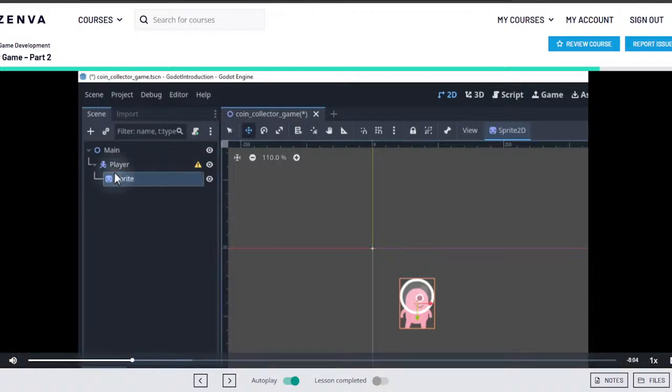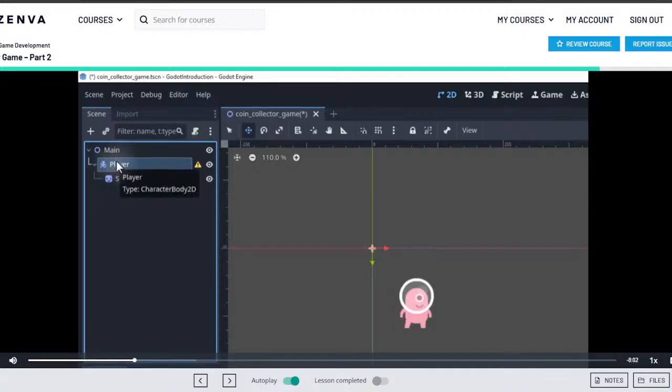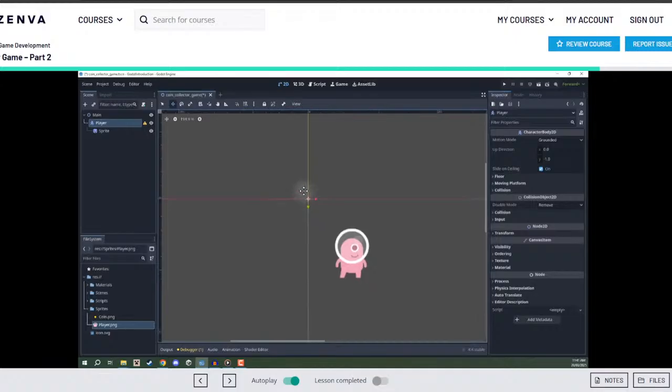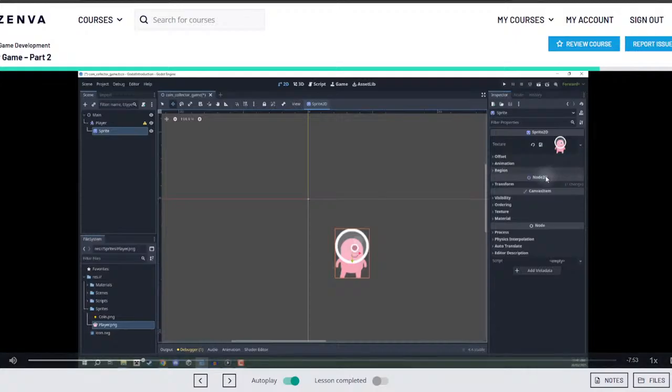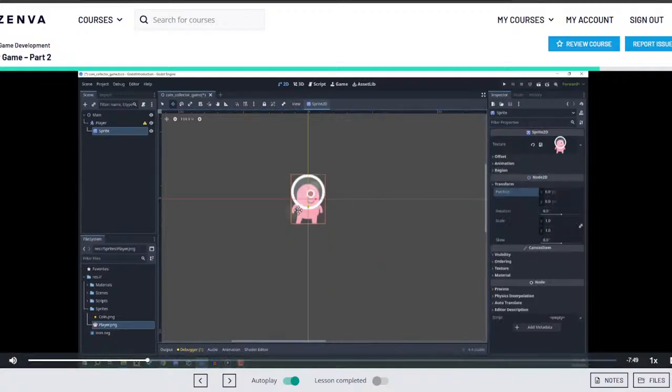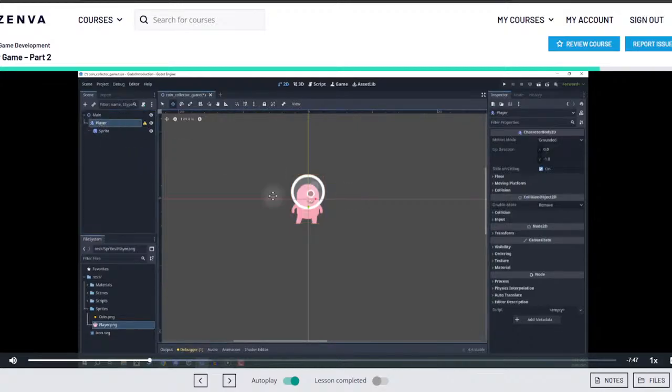But we want to make sure that the sprite is centered on the player's origin, because if I press Player and press W, you'll see that the player CharacterBody2D node is origined here, whereas the sprite is down here. So I'm going to select Sprite, go to Transform, and set its position to be 0 on the X and 0 on the Y. Now our player is centered in the CharacterBody2D.